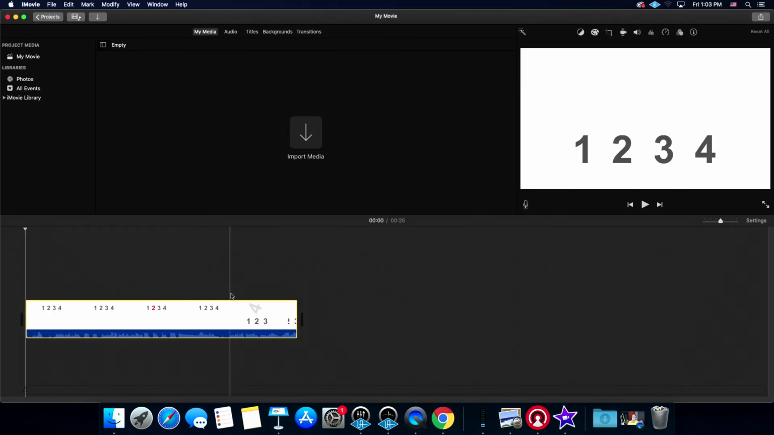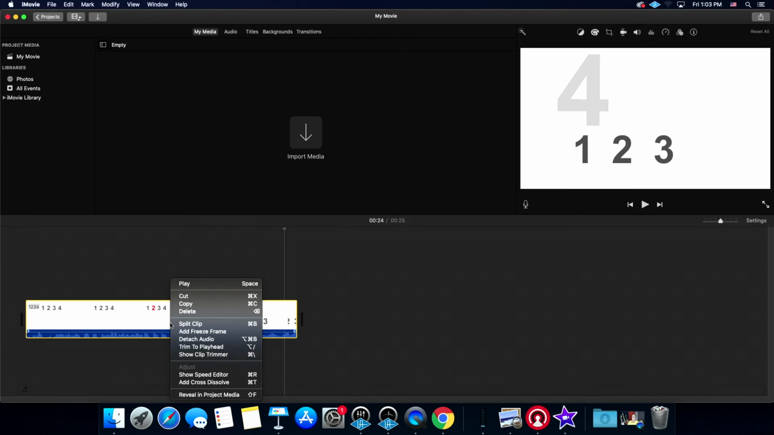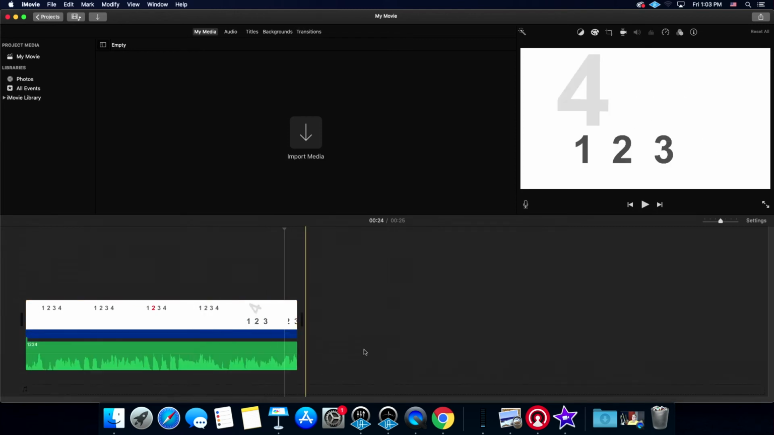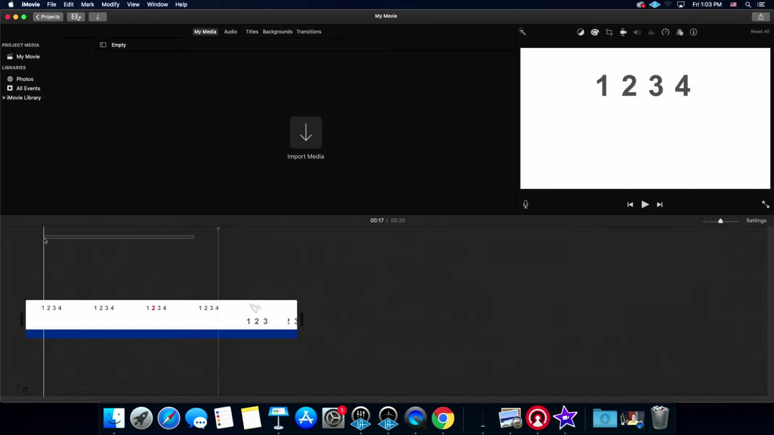Now if I press play, it's going to have my audio over here. I don't necessarily want my audio, so I can right click, Detach Audio, and I can just kill it. It's gone. Now if I wanted to bring in music that I had, I could line this up with music, which is pretty cool. And you can see right here, you can watch the animation.